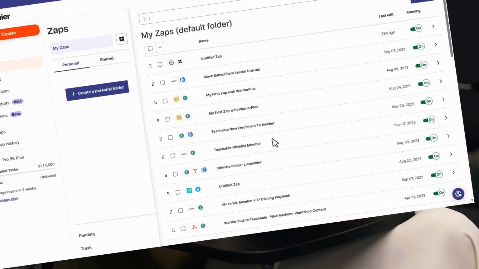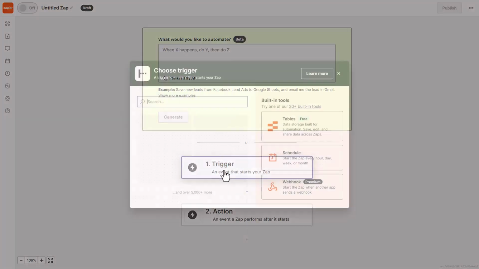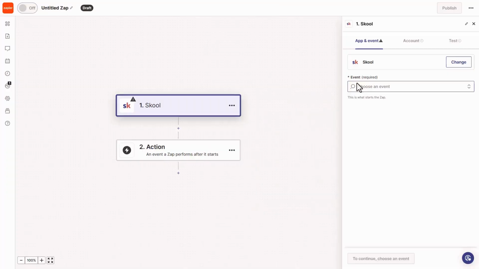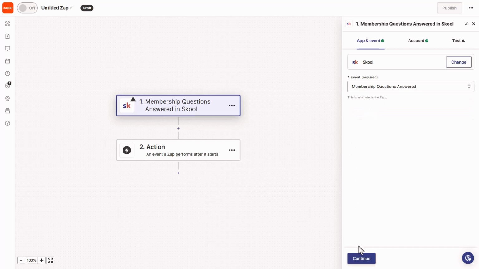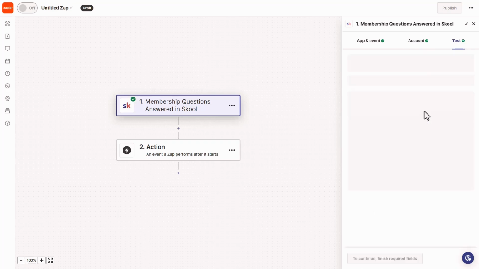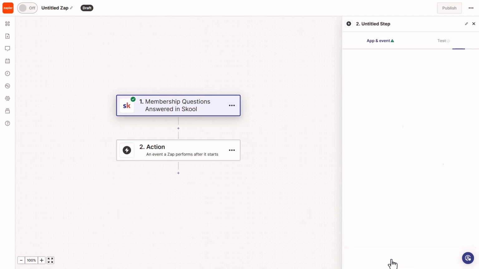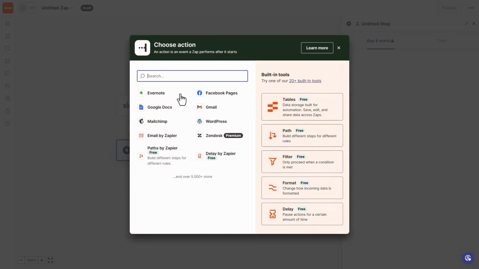Welcome back. Now that we are collecting the name and email address of individuals, there are other actions that we can take when an individual joins our group. For example, we can click Create a Zap. We can then set up Skool as our trigger. The event will again be that the membership questions are answered. We can then click Continue. We will use our Skool account that is already set up. And what we can now do is test our trigger. That's going to give us some test data. We can now continue with this test data. We are now going to set the action.